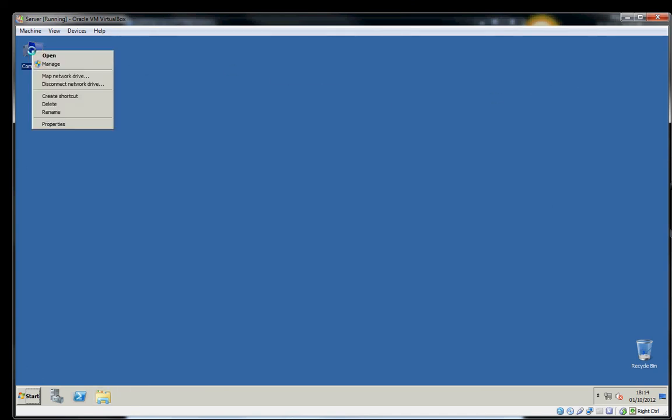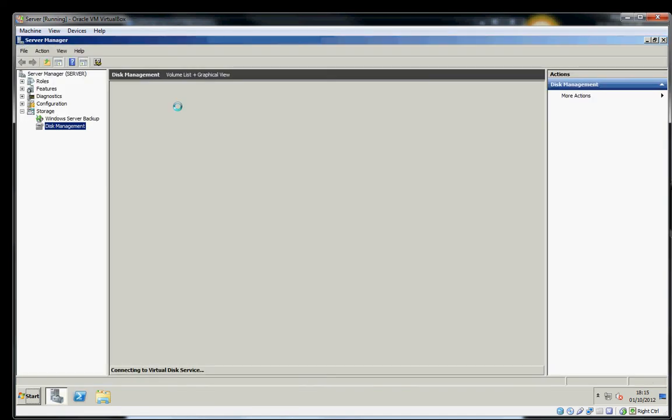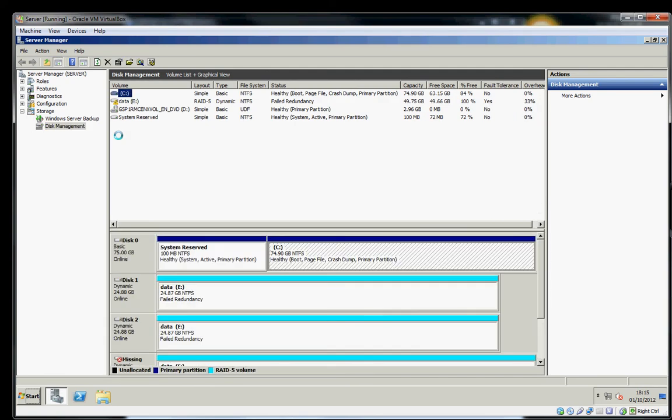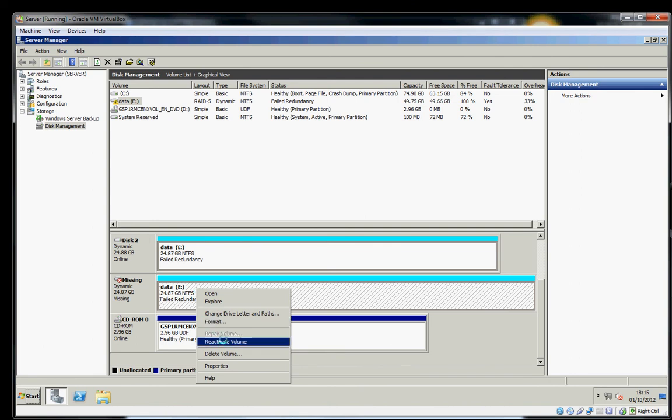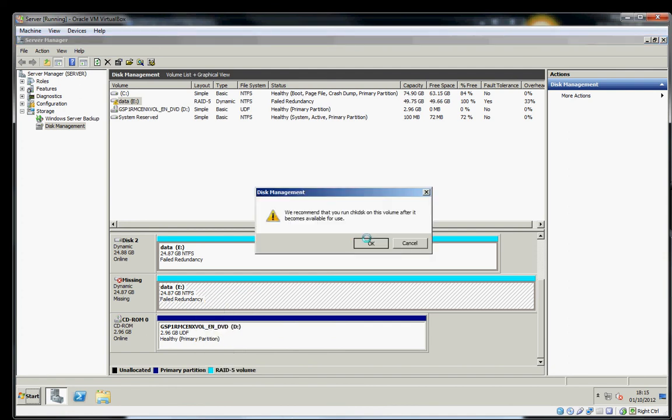But when we go into the storage management, we will see that the RAID array is broken and it is missing one of the drives. And it has a failed redundancy. Again, we can try to reactivate the volume, but if it was broken, we can delete it, insert a new one, and rebuild the array.